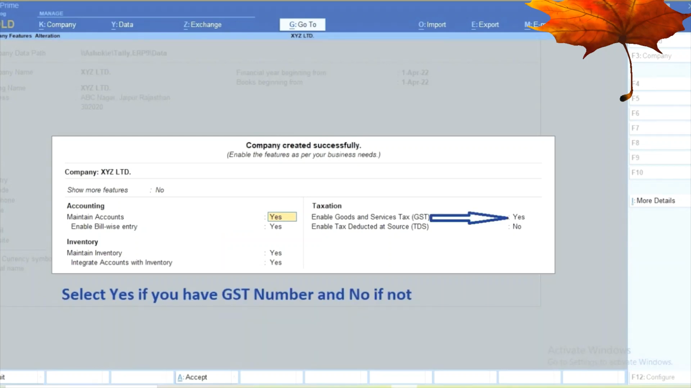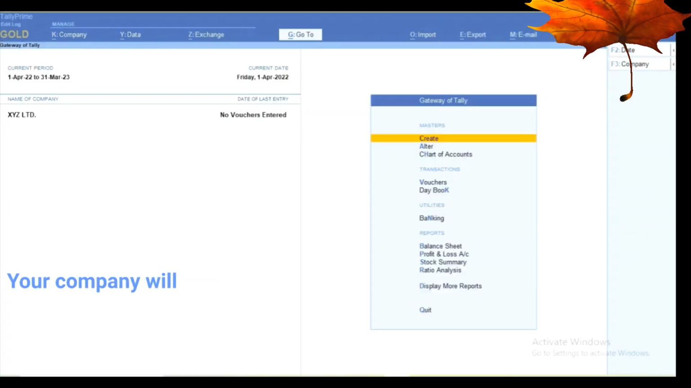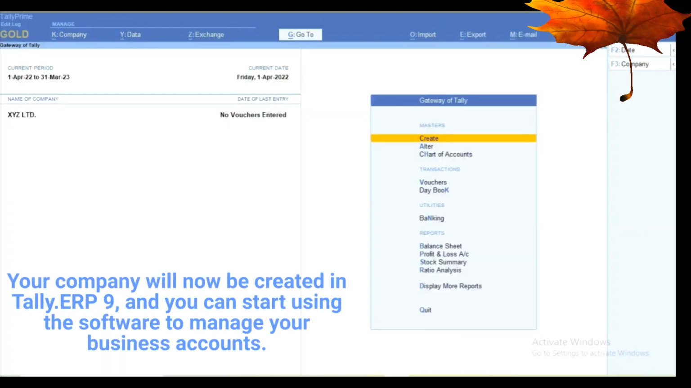Select Yes if you have a GST number and No if not. After entering all the details, press Enter or click Y to create the company. Your company will now be created in Tally.ERP 9, and you can start using the software to manage your business accounts.